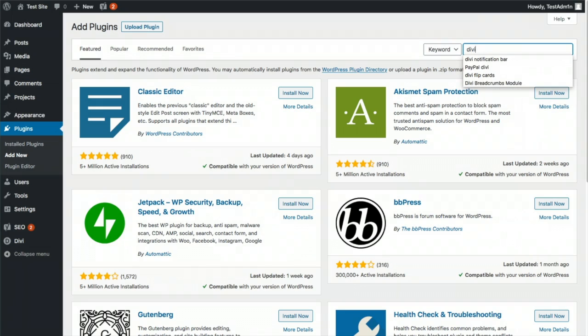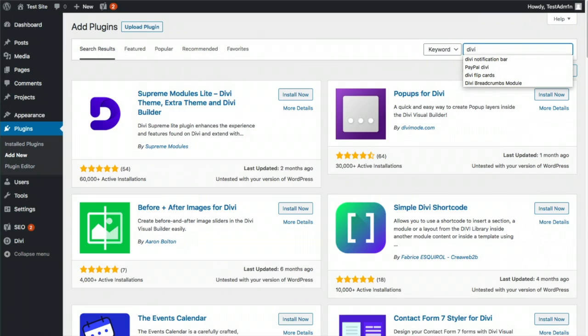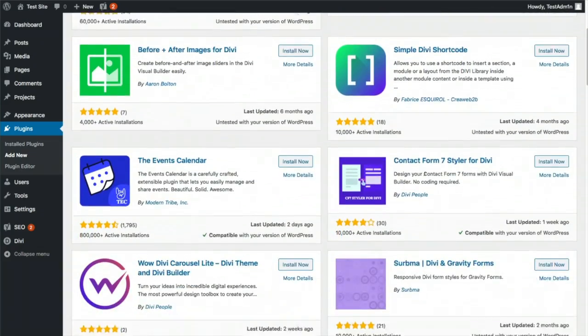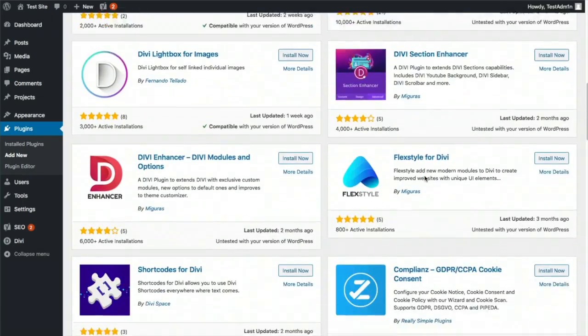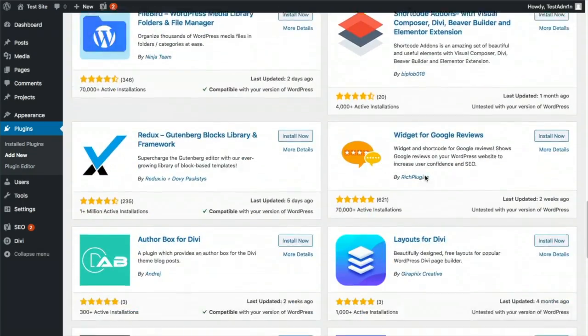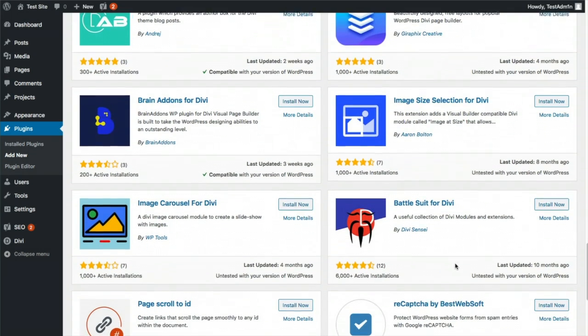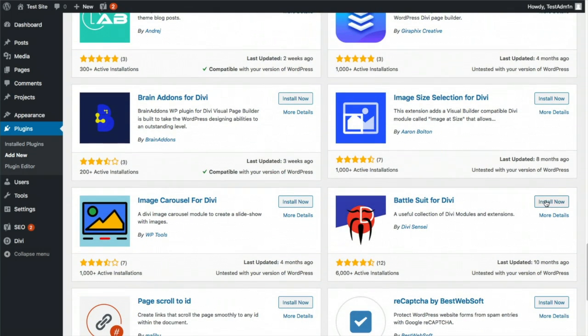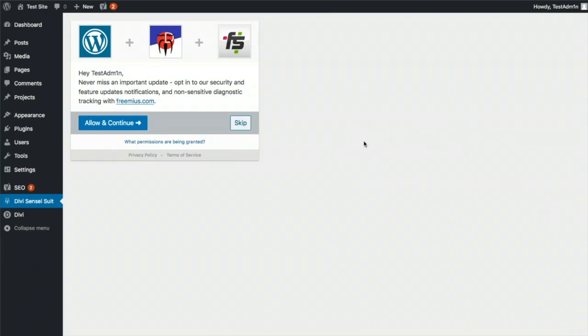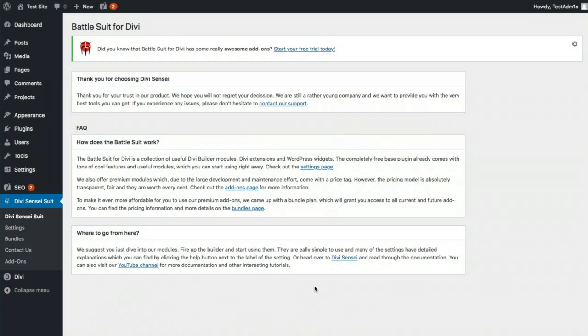If I type in Divi, because we are using the Divi theme, you'll see that there are all sorts of plugins that are specific to Divi. And one of the ones that I know that I'm going to be using is called Battlesuit for Divi. So I'm going to also install that. So I'll click install now, activate. So this is one of those plugins that adds things to the Divi modules. So we'll be using that again later.